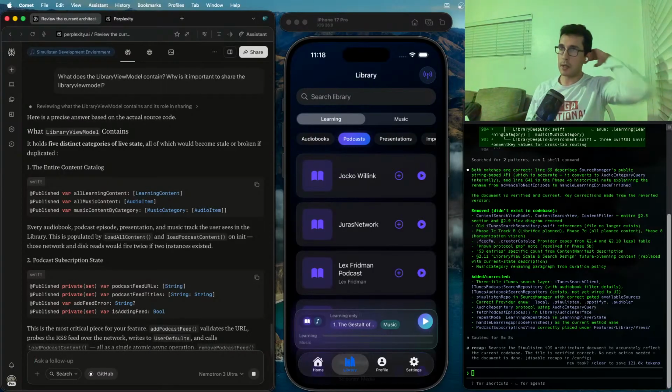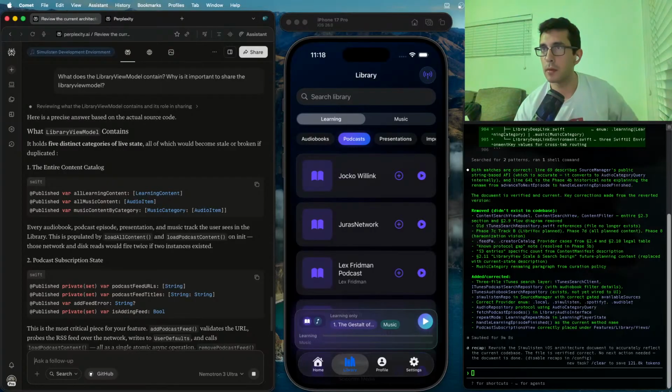Library view model holds 5 distinct categories of live state, all of which become stale or broken if duplicated. The entire content catalog: every audiobook, podcast, presentation, and music track the user sees in library. This is populated by load all content and load podcast content on initialization. Those network and disk reads would fire twice if 2 instances existed. Podcast subscription state.